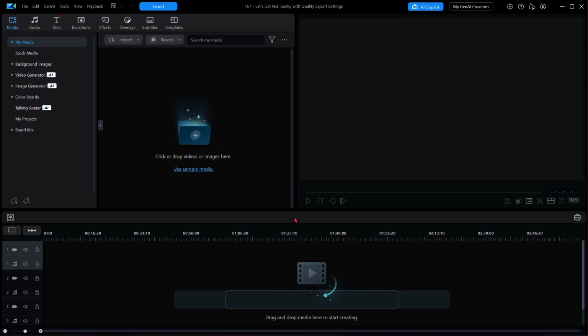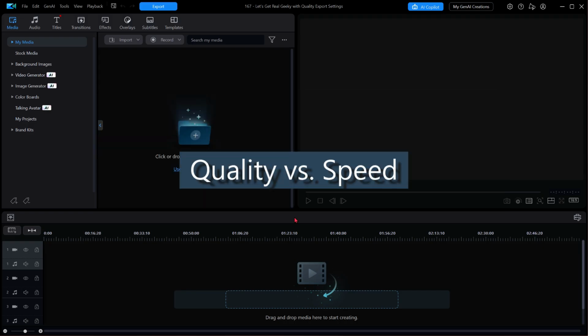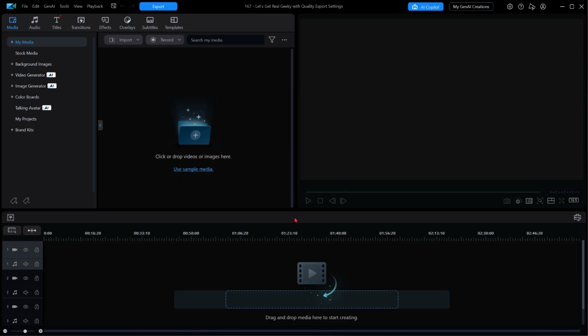After watching the previous two videos, one viewer contacted me and asked me to explain the quality versus speed setting that can be seen in the details of a custom profile. Okay, that's a fair request. Let's take a look at what that is all about.